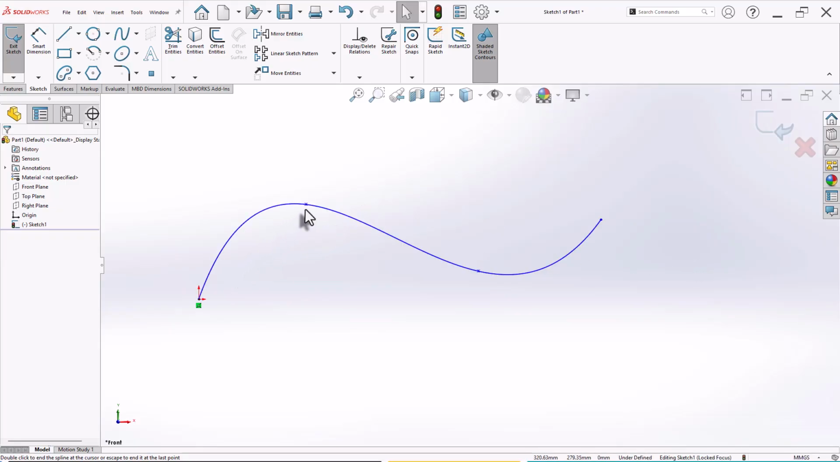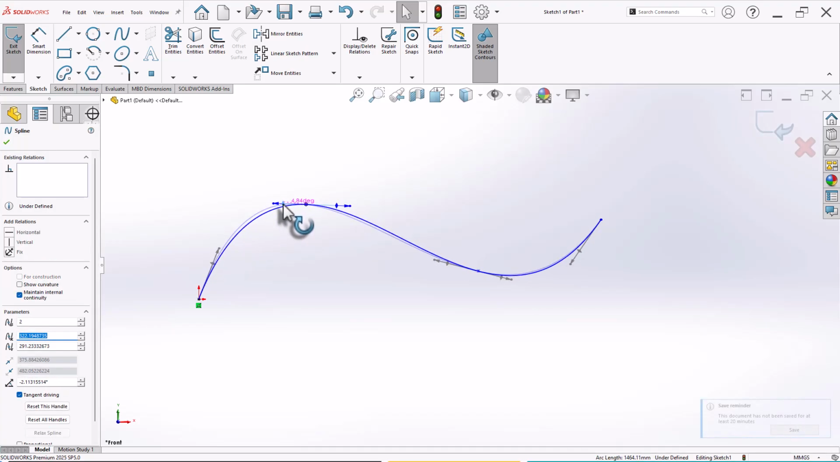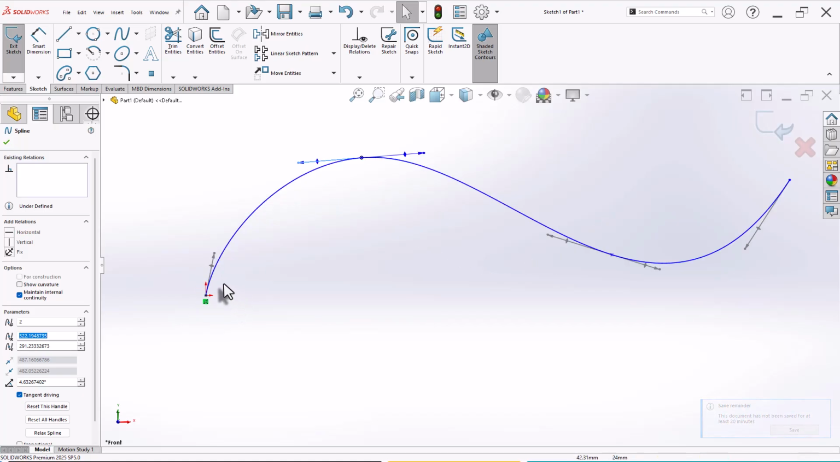Now you can see here, this is control point, this is control point, and this is control point. When I select this spline, it will offer me handles. Now these handles are basically used to control the curvature or overall shape of a spline. Let's pull this way. You can also give the geometric relationship to these handles, right? So let's make it vertical.